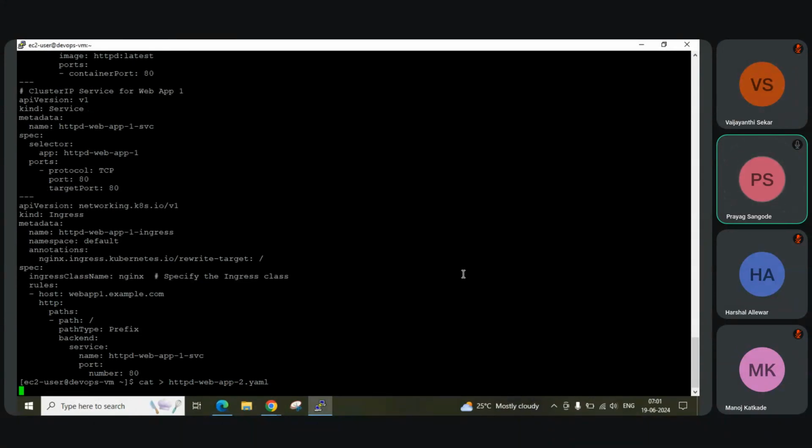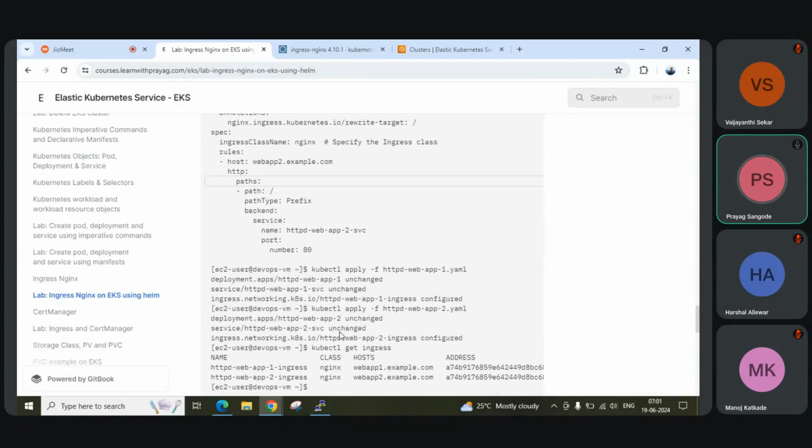So here, if you see, we'll not use two load balancers, only a ClusterIP, and that is also for internal communication. From the outside world, we'll access it using a single load balancer. How? We'll see next.